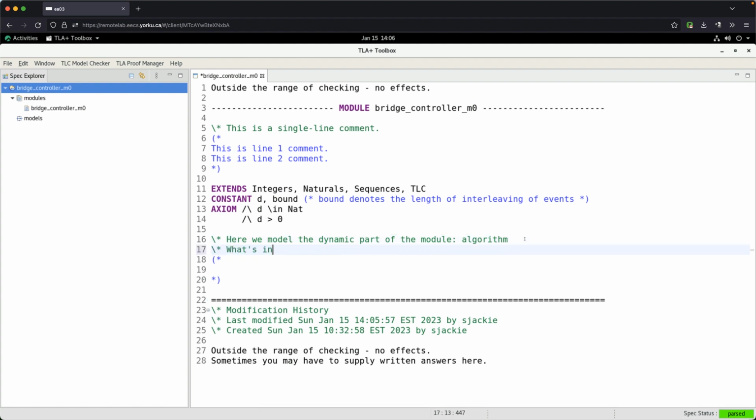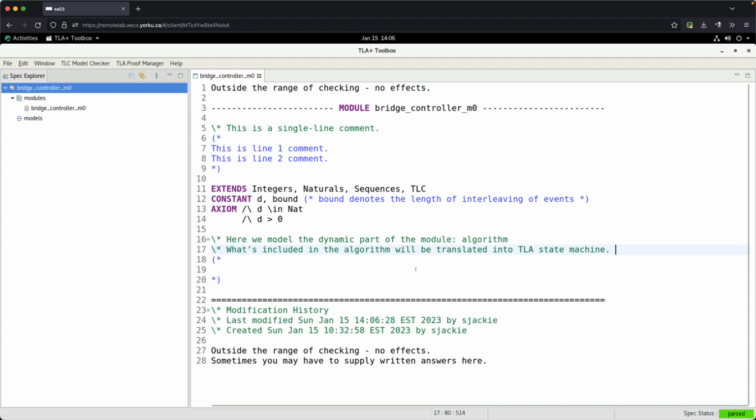What's included in the algorithm will be translated. Of course, you have to hit the translate button yourself. Translate it into a TLA state machine. And that's something I will explain to you, how to interpret the generated state machine once we have developed the algorithm. And what should we put over here?